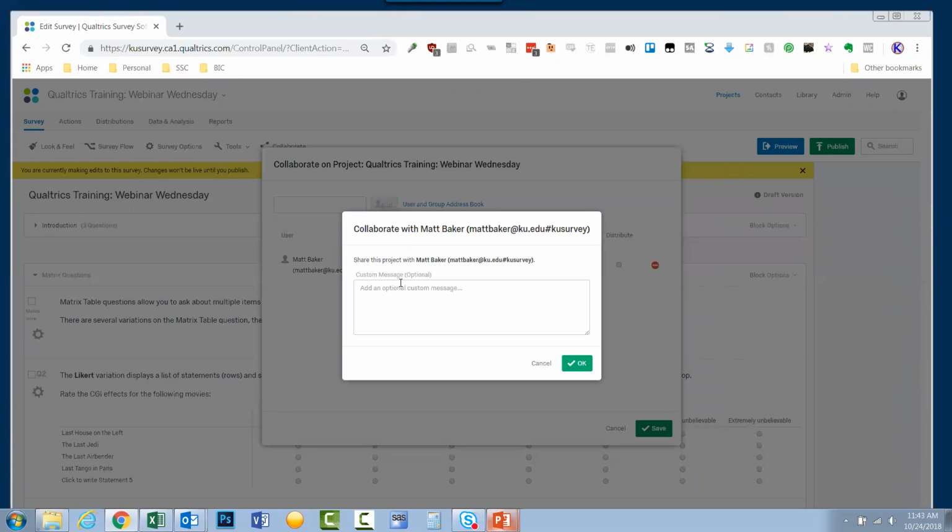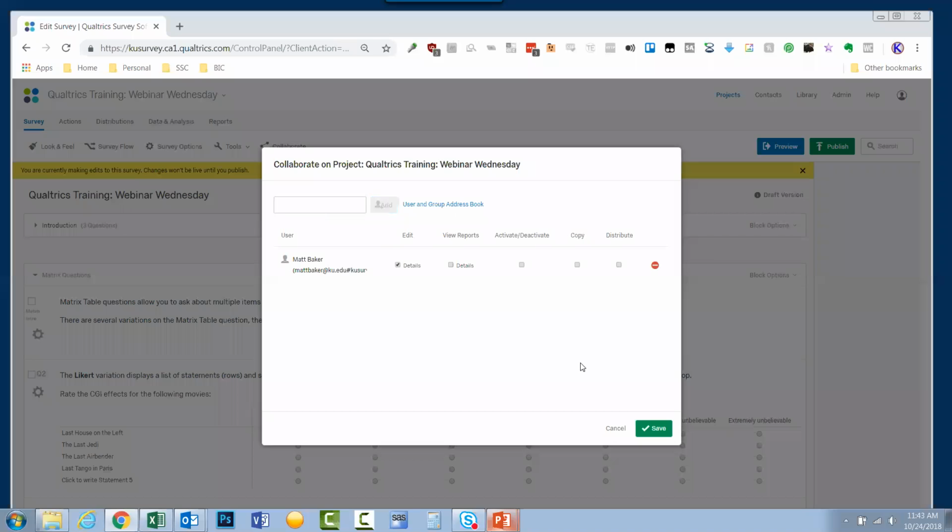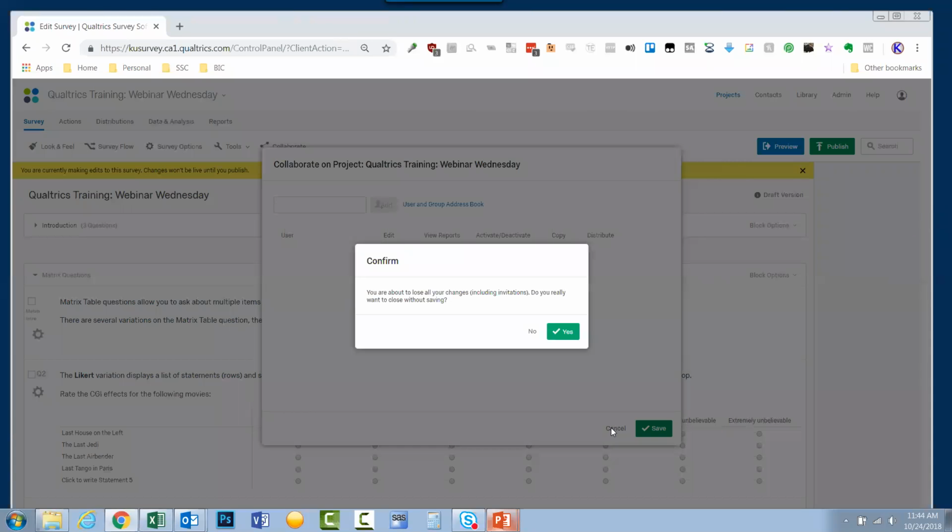I'm going to add him. I could send him a special message if I want to. He'll get a notification in his inbox. And then also I can control some granularity about what I'm allowing him to do as a collaborator. Do I want him to be able to edit, to view reports, take the survey live or not, make copies or distribute it? And these are simple checkboxes. So we'll take him off for now, but you can see where that happens.